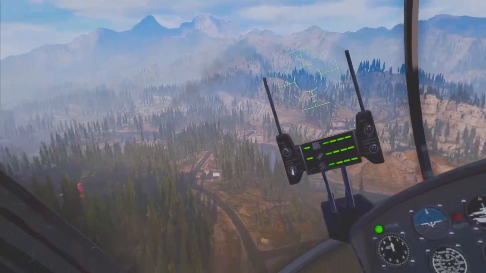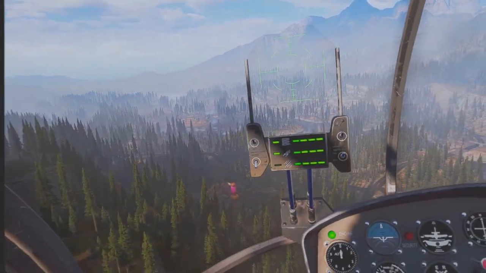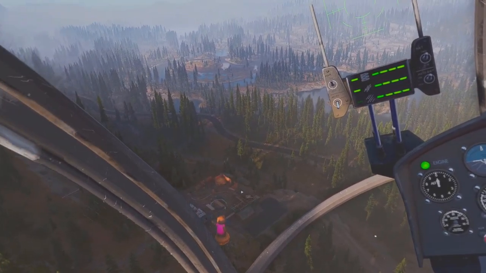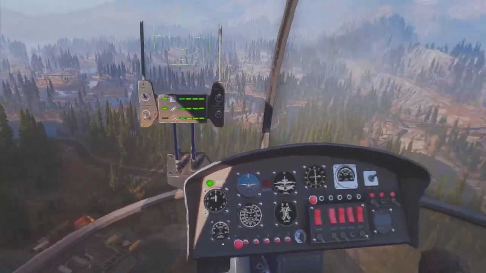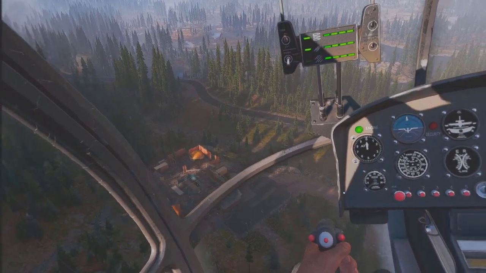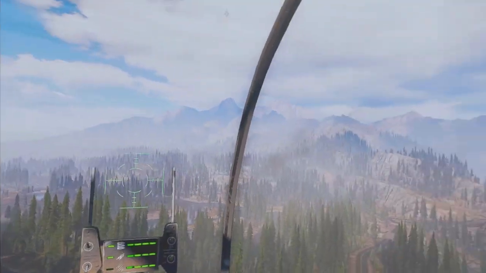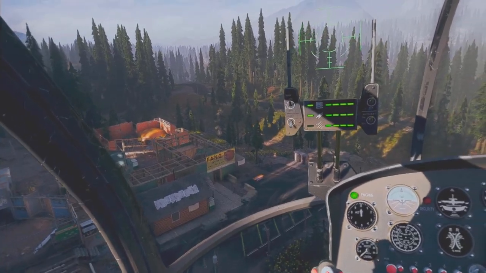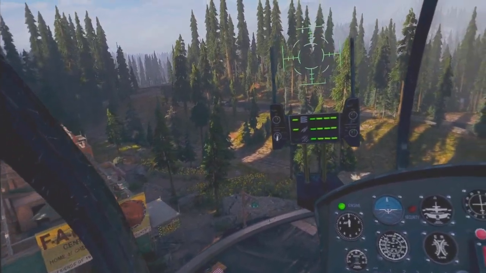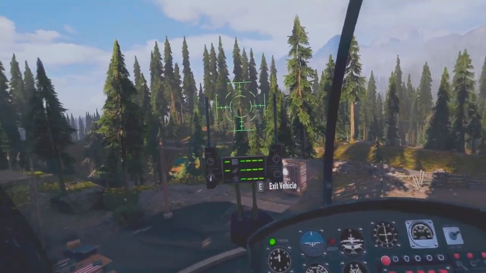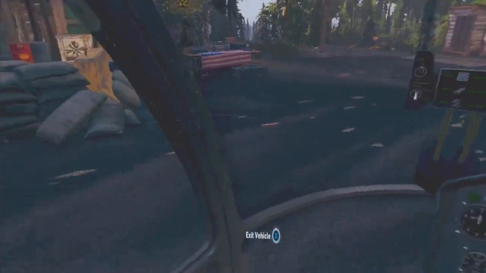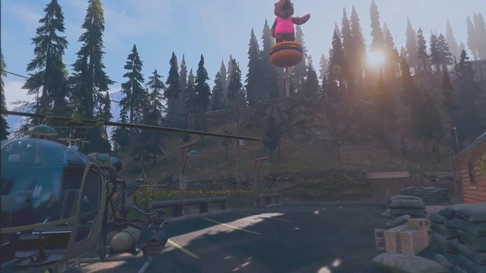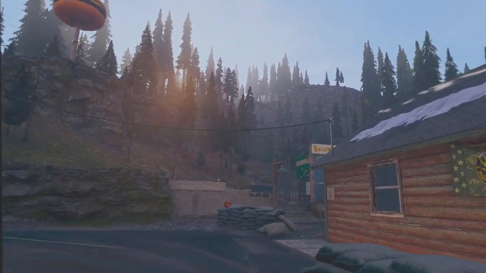I want to find a car or some kind of vehicle so I can show you that. That wasn't too bad. We'll just descend. Nobody's trying to kill me, that makes a change. Isn't it beautiful, this? It is in virtual reality. It's brilliant in virtual reality. We'll just land here. Then we'll just exit. Right, we need a car. I can't see one.